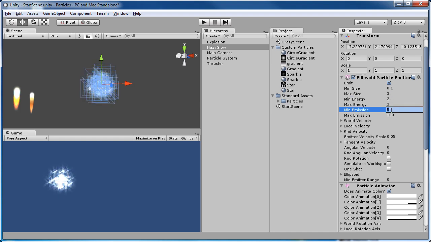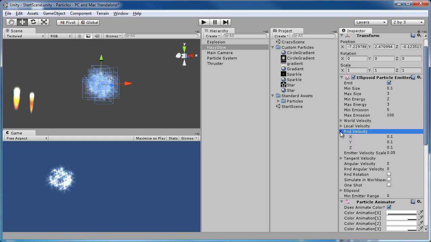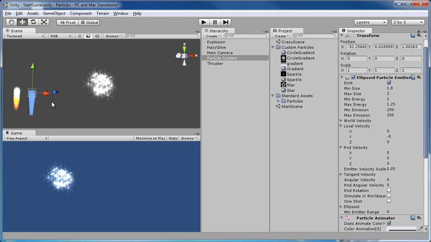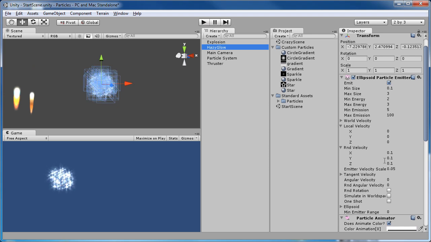And then we have the min emission and max emission on a very random number, so that it's changing constantly. It looks sort of like it's shifting and glowing. Nice effect to have. We also have a bit of random velocity under here on it, and what that does is, unlike the local velocity which we saw with the particle effect, instead of going directly in one direction, it will go randomly in whatever I guess axis you have selected here.